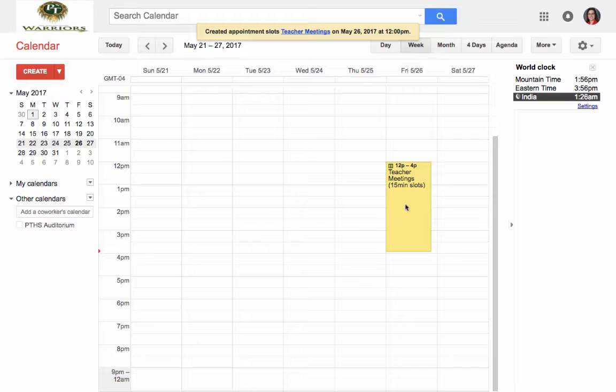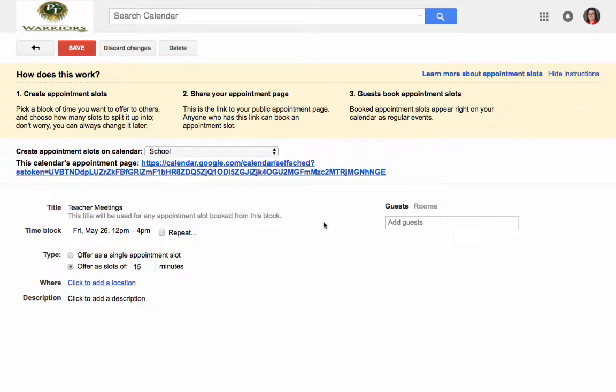Now what I want to do is I want to actually share this calendar with other teachers, or maybe you're using this for parent-teacher conferences and you want to share this with your parents. And so what you're going to do is you're actually going to click on the event and it's going to pop up and it's going to look like this. And so what you want to do first is make sure that you've chosen your block of time that you want to offer to other teachers or to parents. And if you need to change it later, you can.